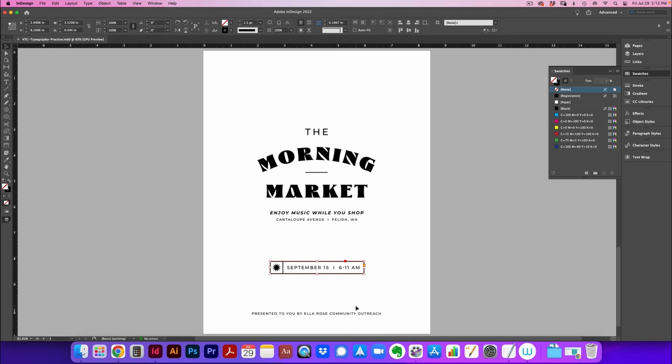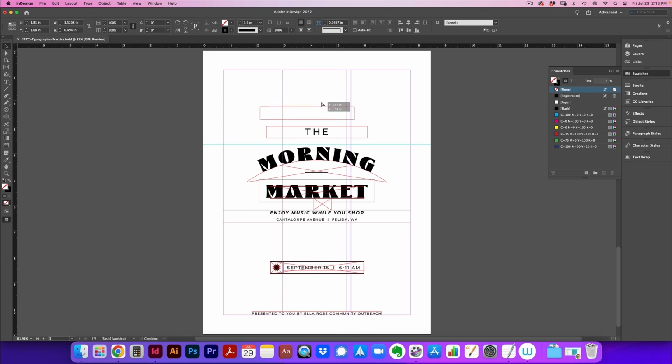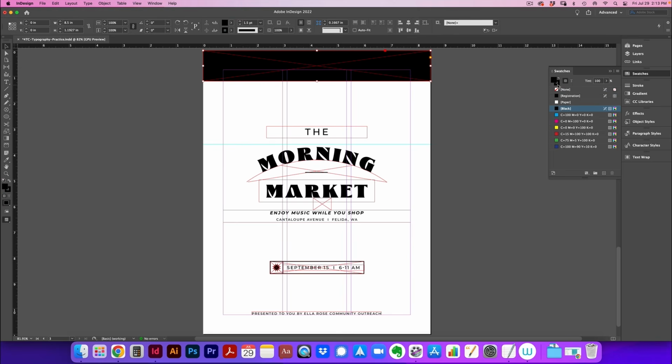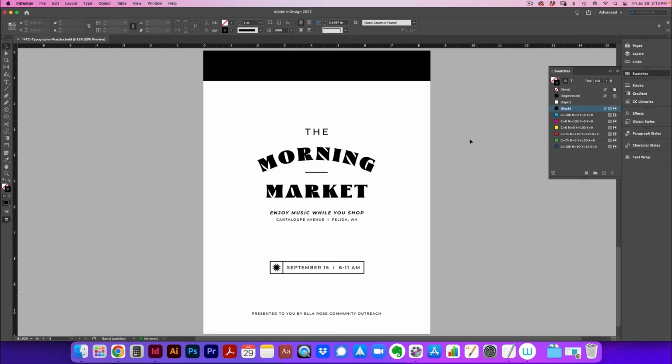So I'm going to take this rectangle, Command C, Command V, so that we're repeating elements. And I'm going to hold down Shift to keep it proportionate, and I'm going to drag it like that. So now I would like to fill it with black. I'm going to get rid of the stroke. Okay, so that definitely looks like a nice contrast there. It kind of anchors the whole design.